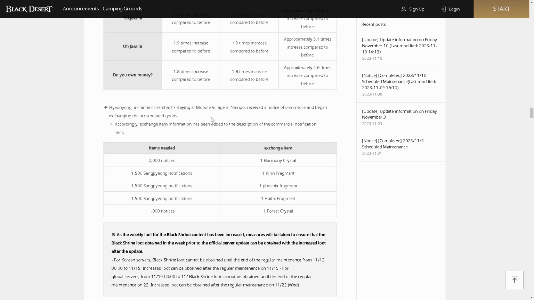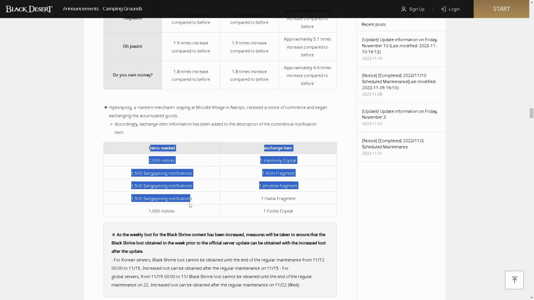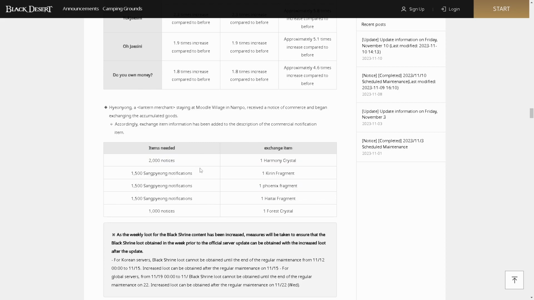Pretty sure this is basically saying there's a lantern merchant out in Moodle Village, and you can now do the notices or whatever the item is that you're going to need here. Remember, this is translated, so just bear with the translation. Essentially, you can exchange the items for crystals. If you still don't have the new crystals, it looks like you might be able to get them via this. So this is cool.